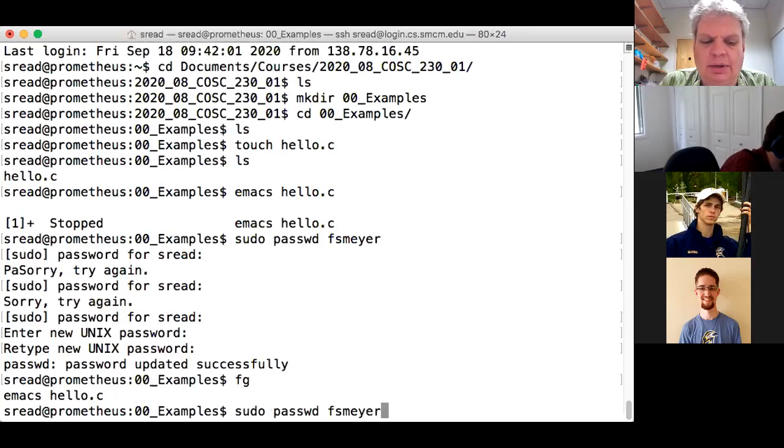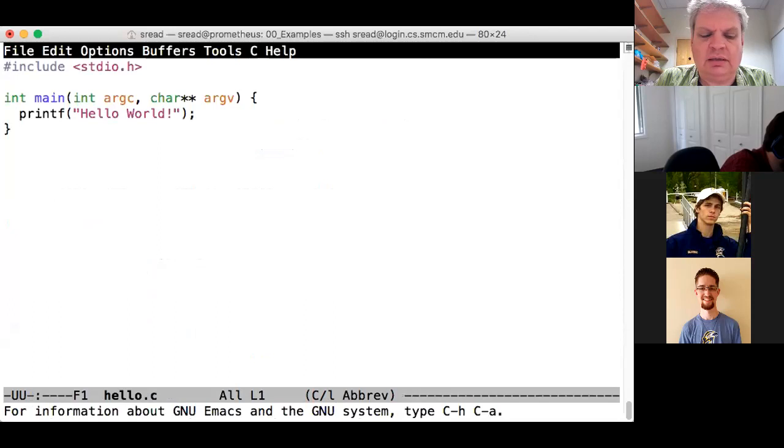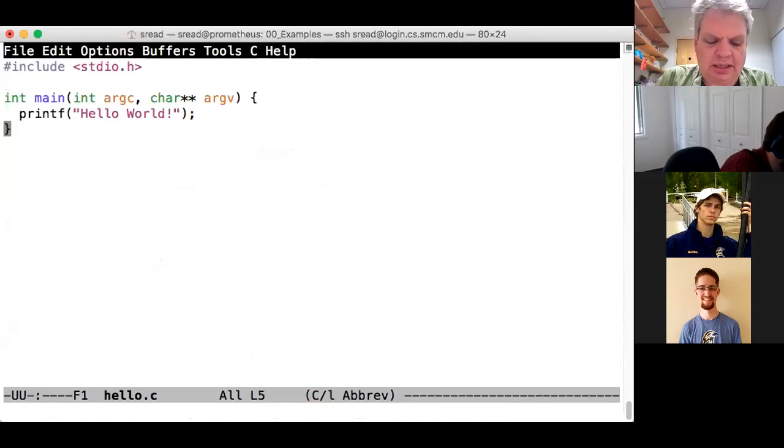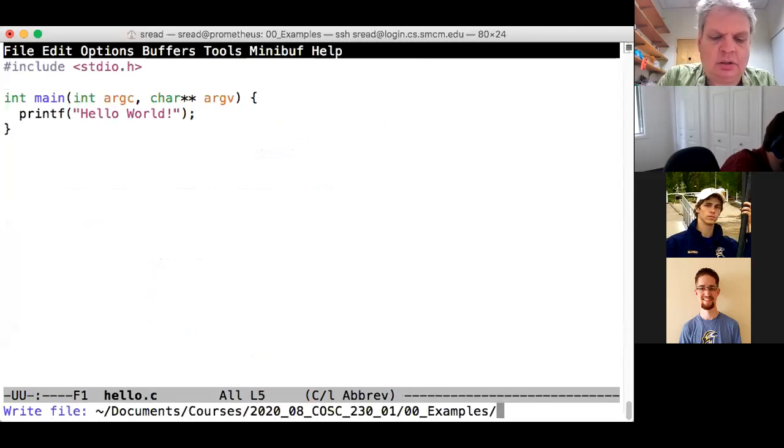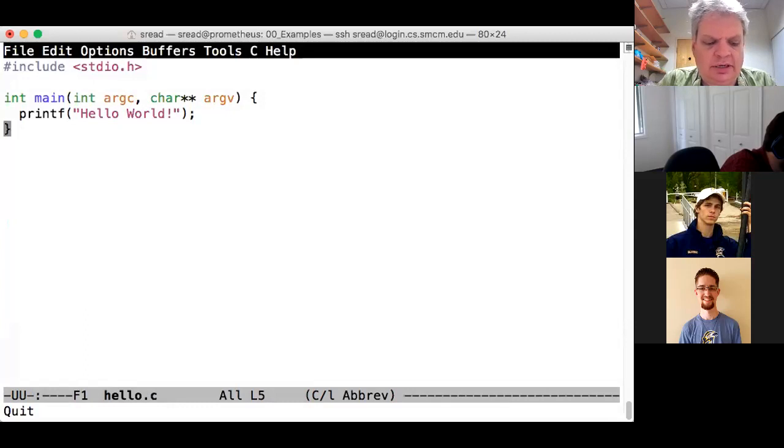If I use up arrows, I can get back my command to emacs hello.c, right? I can just write it out by using Control X, Control W, right? That will prompt me for a file name to write it out to, so that's save as.